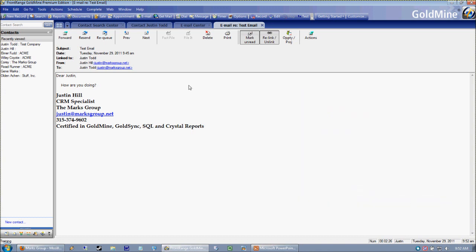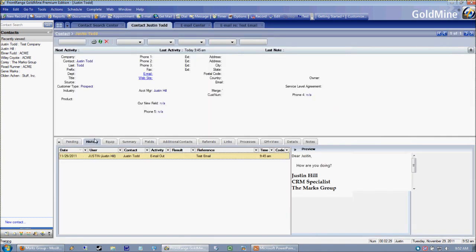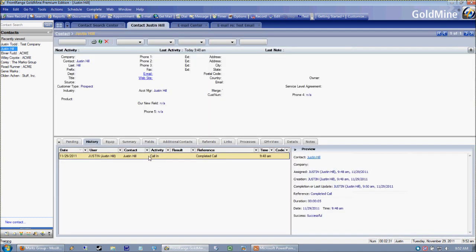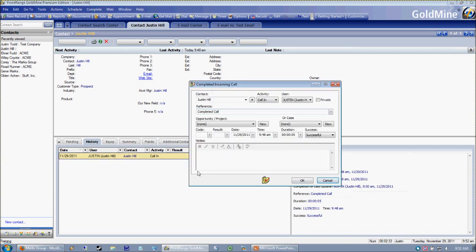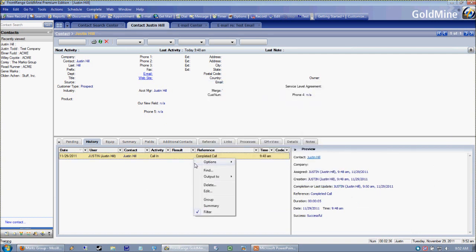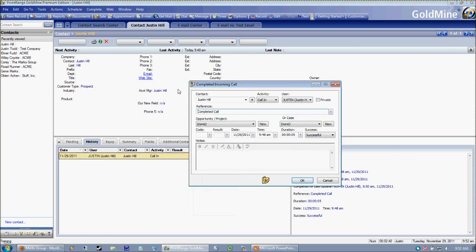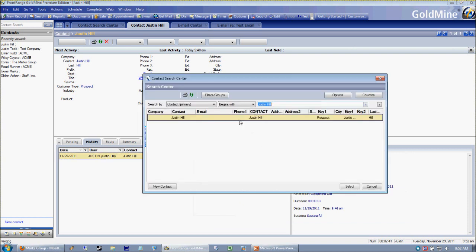So again, I just brought up my history item with a double click, or even a right click and edit, or right click in properties for those using older versions of GoldMine, and I hit the little side arrow and I can relink it.